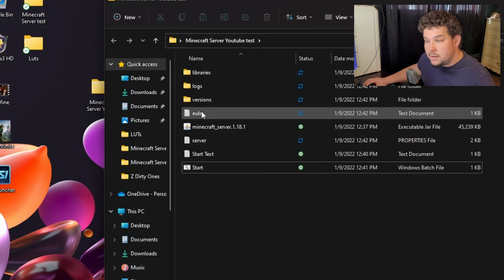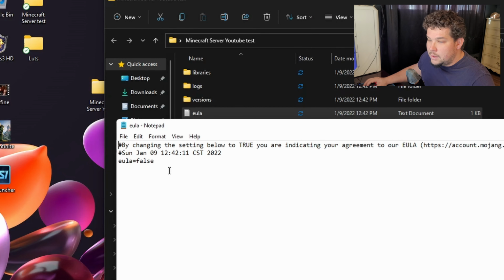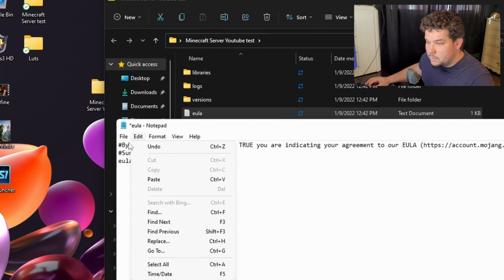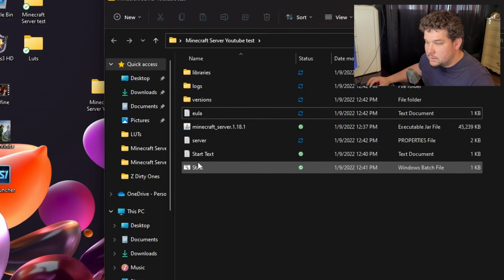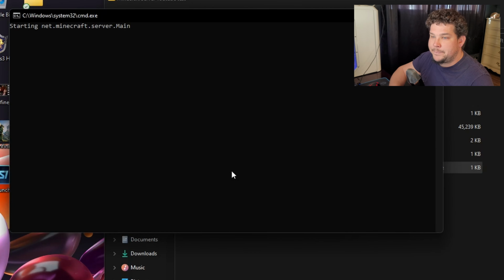So now we got the end user license agreement. So we double click this, and we need to change this to true. And then we go to file, and then we go to save, and we close that window, and we go back to start.bat and open that baby up, and let it run through its thing.